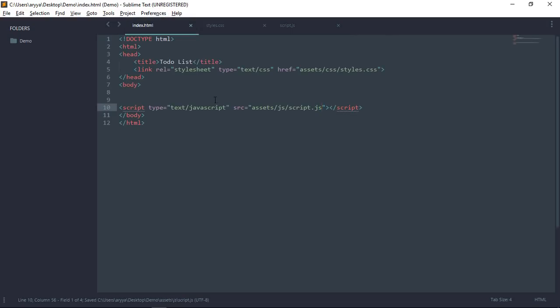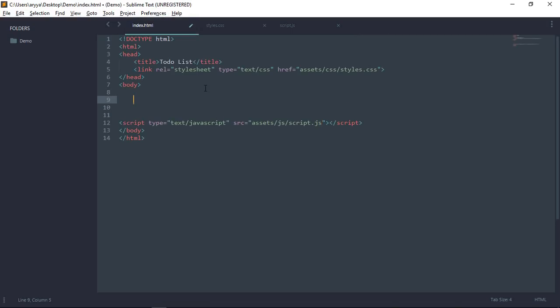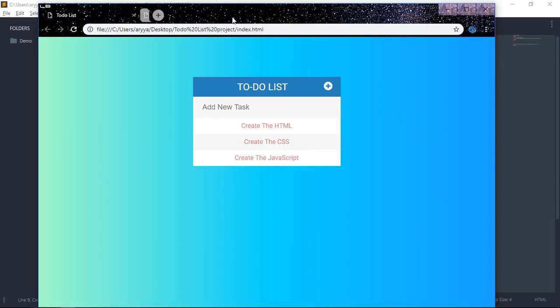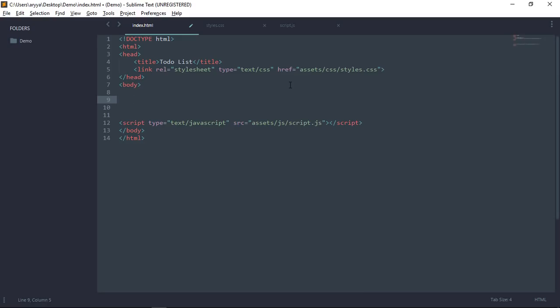Now it's time we start creating our HTML. So let's analyze what we have to actually make. So if you see this out here, this to-do list part is actually an h1. So let's create that first. So we go h1 and we say to-do list. Fine.